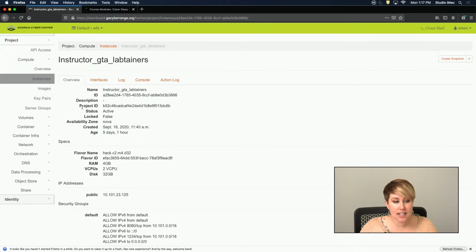Now, when we say instance, this is OpenStack as a cloud framework. Instances are synonymous with a VM or virtual machine. So once you click on that instance name, and you should have only one to click on, you'll see that there's an overview, interfaces, log, console, action log. Of these tabs on the top, the only one you'll need to access for the purposes of this course is console.